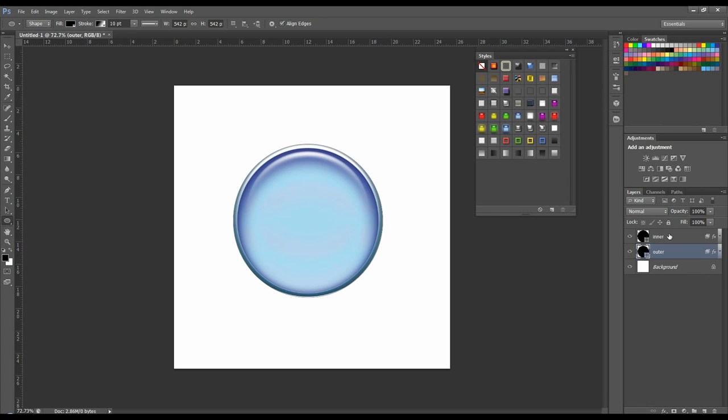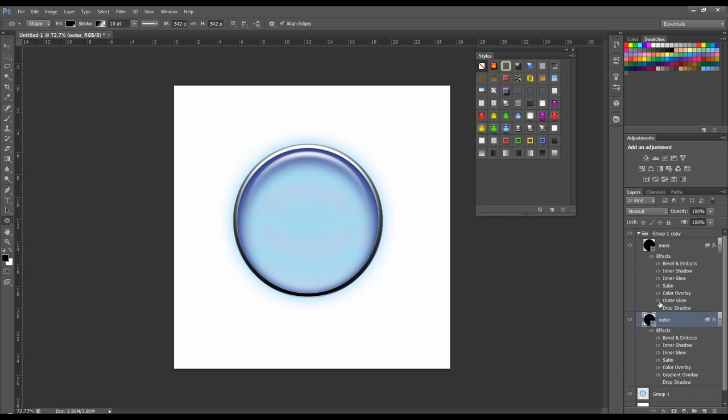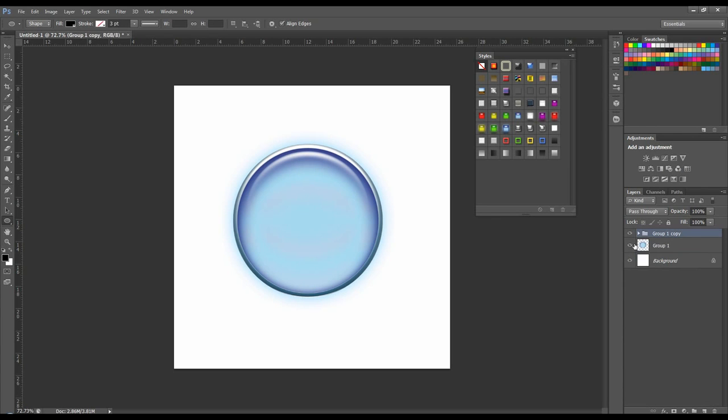Now I just want to give it a quick background, so I'm going to merge these into a group. So I'm going to highlight them both and press Ctrl G and then Ctrl J to copy that group. The bottom group is going to be the shadow, so I'm going to merge that group, and on the top one I'm going to get rid of the outer glow before I merge that group. There, merge group.